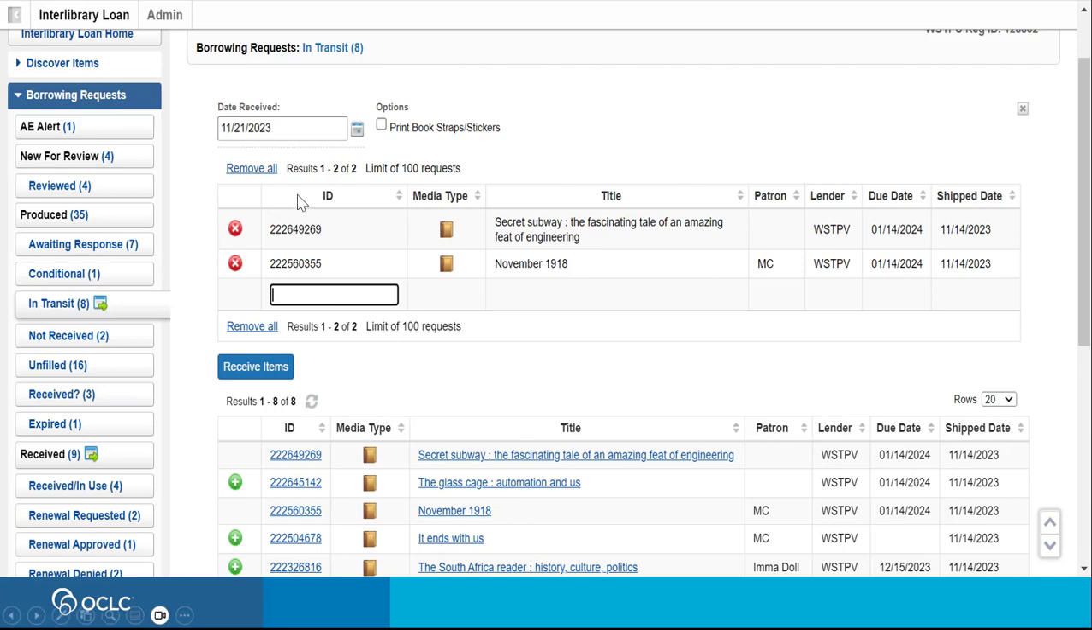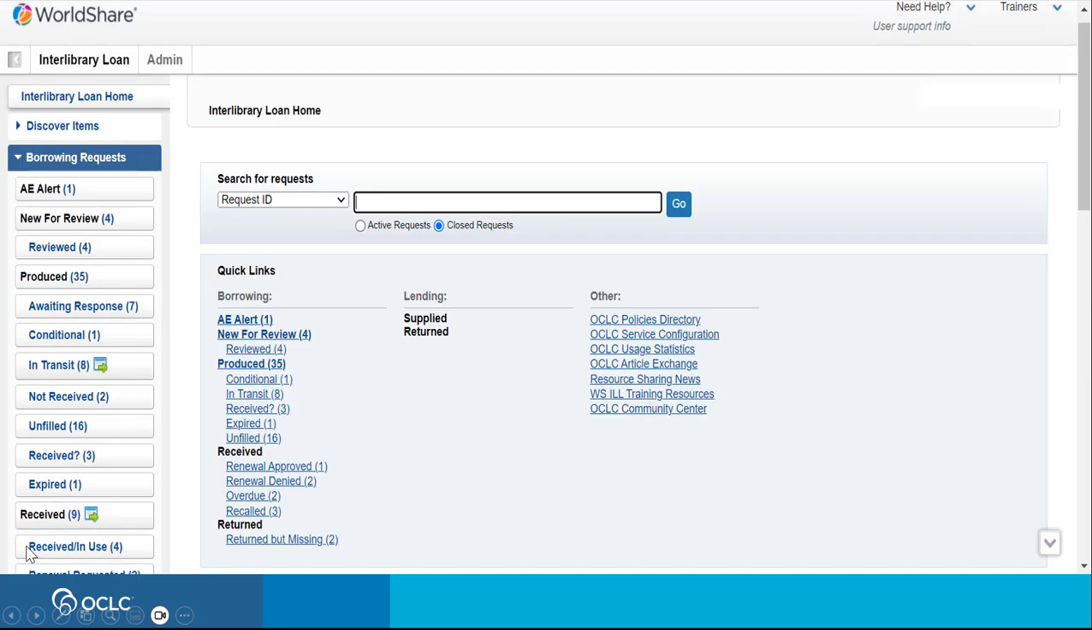Mark the option to print bookstraps stickers if your library uses this option. Then click the Receive Items button. All the items in the batch list are updated to Received in Use status, and the bookstraps are added to your print queue. Now let's batch return items.